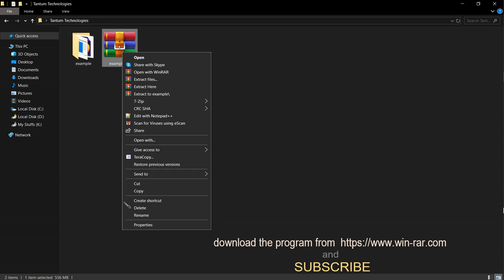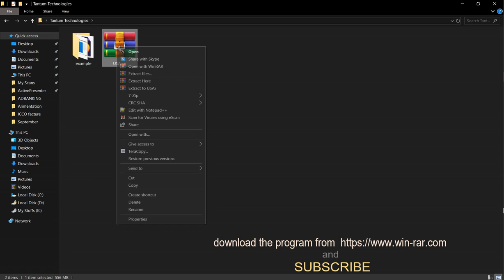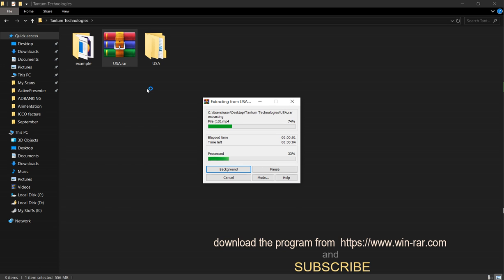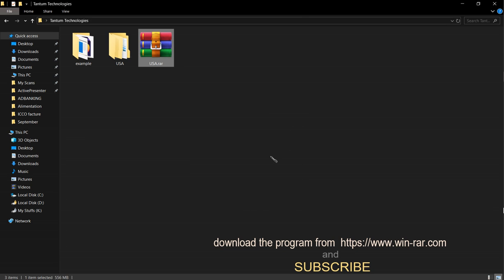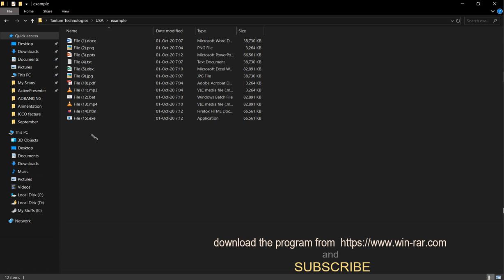Or for example, if we name it USA, you will right click and you say extract to USA. So this is the name of your file. So you extract like this. The extraction is quick. So you see all our files are in there. So guys, you will use this way for compressing your files or for sending your multiple files as one file.